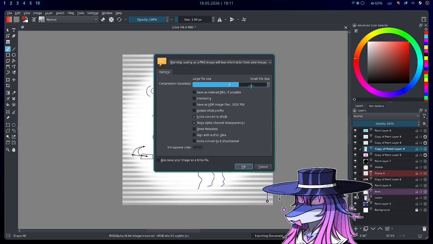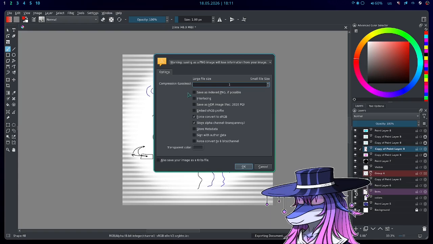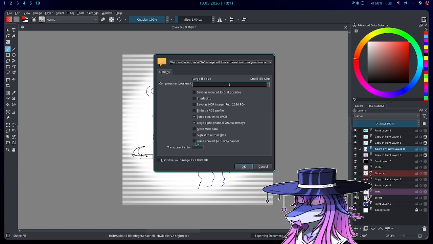Now the important part is the compression. It will usually be at 6 or something like that. You want it to be at 1, so it will be lossless without losing any quality, the original quality of the image. All of these check marks, I guess you can leave it as it is for me. Just force convert to sRGB, I guess it's by the defaults.